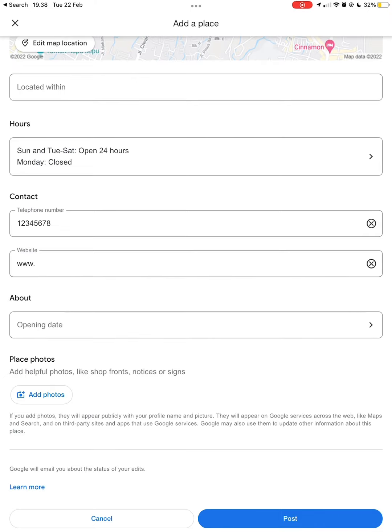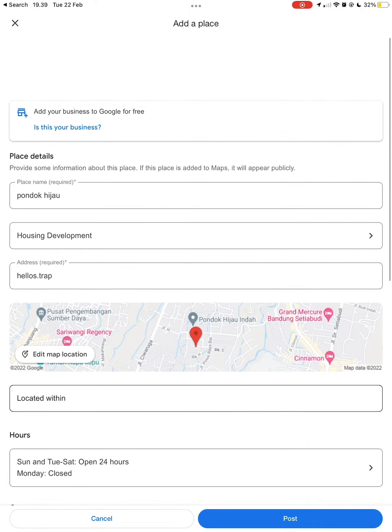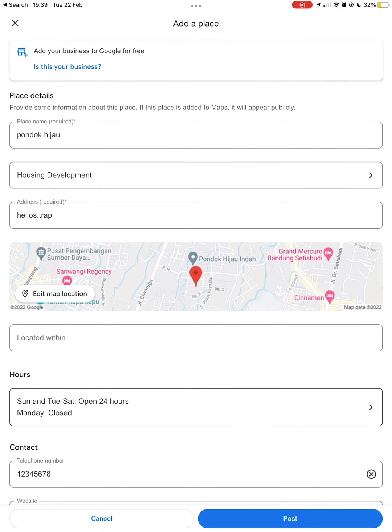place photos to add helpful photos like shop fronts or notices or signs, and then check everything again. Once it's all set, you press post.